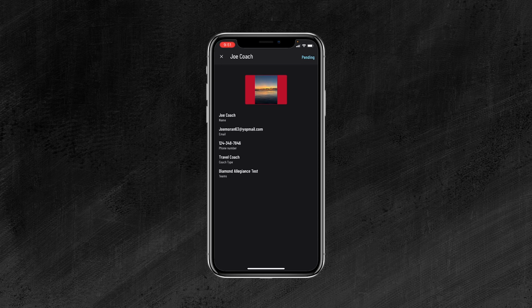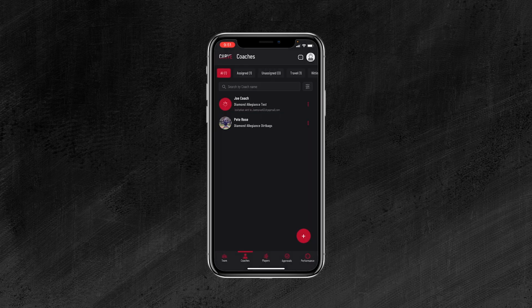So that'll also be able to be seen right here where, I don't know if you can see underneath the Diamond Allegiance Test, it says invitation sent to joemoran63@yotmail.com. That's also a clue that the coach has not yet activated their account and set that up yet. So that's a good reminder to you to maybe send them a gentle reminder to get on their email and accept that and get set up on Curve.